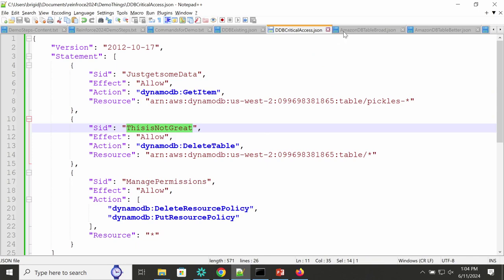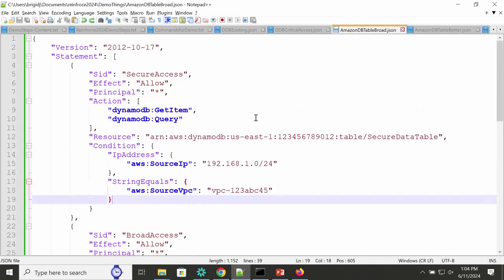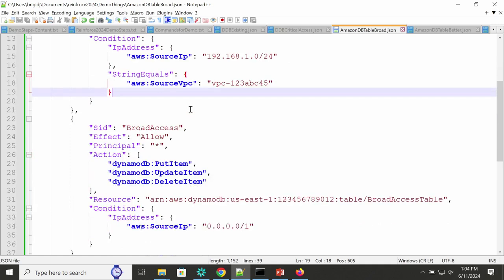All right, so DynamoDB, I have broad here, and you can see I'm using source IP and source VPC conditions. First statement, pretty darn secure. Second statement, not so much. That source IP a little broad, don't you think?